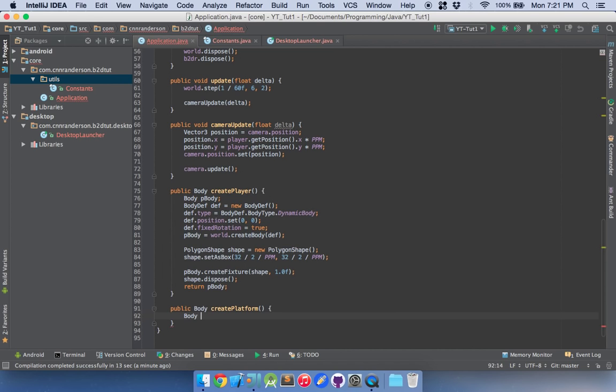So let's see, we want body p. You know what? I could probably just take all this, and I think I'll just do what I just said actually. So int width, int height. We'll change this to create box. Width, height, and that'll return it, fixed rotation, and then we'll also have boolean is static, so we can modify this.